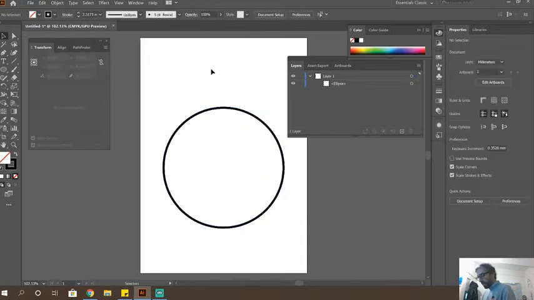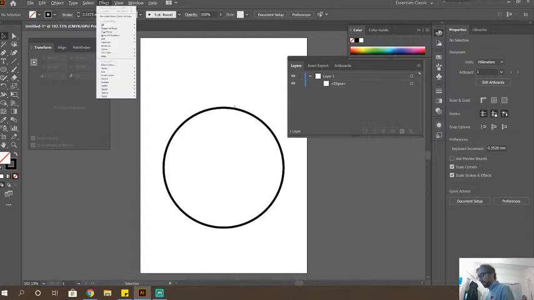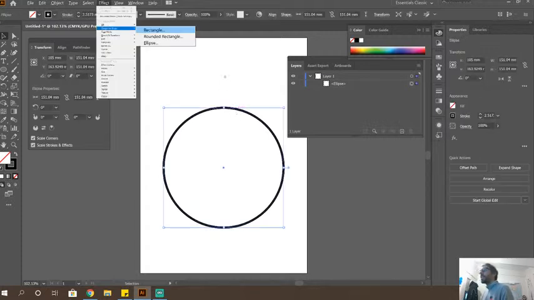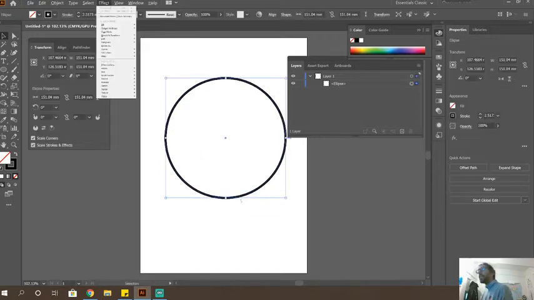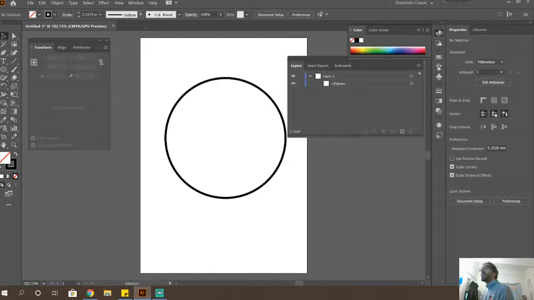Let's try that again. Too many screens. Control-C, Control-V. What's going on? Let's start again. Goodness. Okay, let's try that again. Oh, there we go. My screen's being a little bit silly.